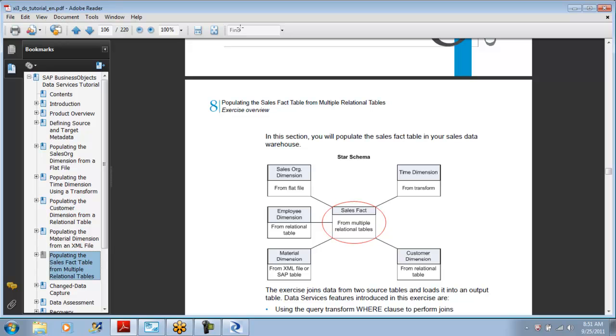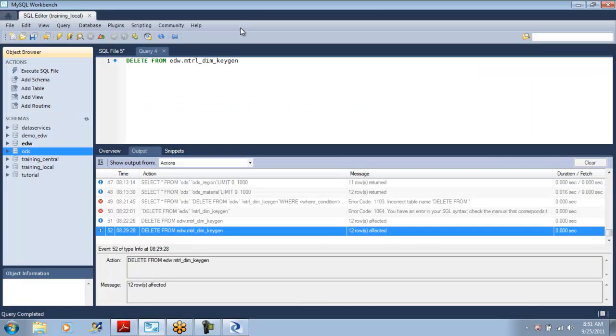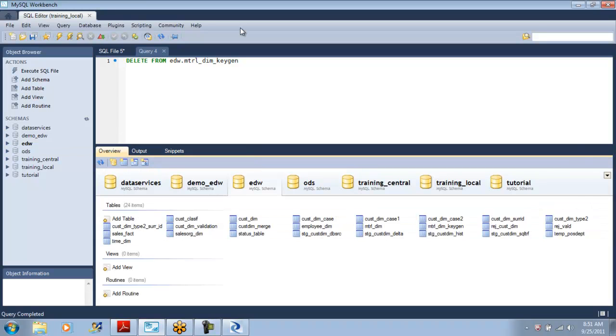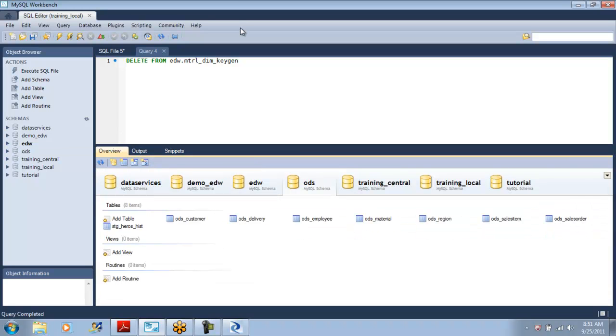So sales fact is not a single table. It is a merge of more than one table. So we will come across a little bit of complexity while getting data into it. We'll see where the sales fact table sits in the source. The first thing we'll have to do is go back to our source schema under ODS and look at what tables you have. So these were your source tables, guys.